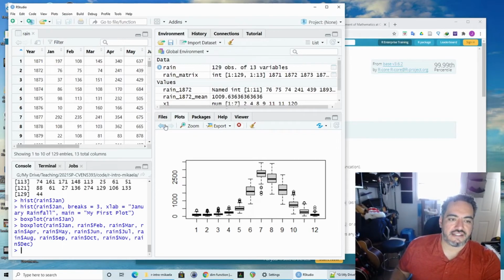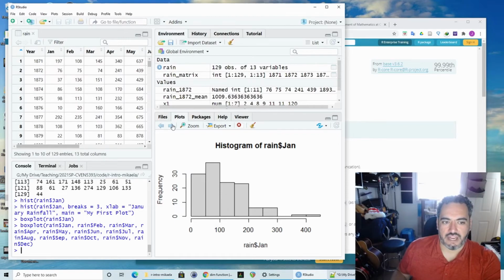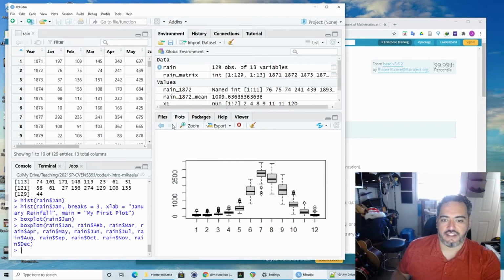One other thing is that in RStudio, you can actually scroll through the plots that you've already made just with these arrows here. And so that's nice when you're doing a data analysis session, you'll have a bunch of different plots for you to look at.